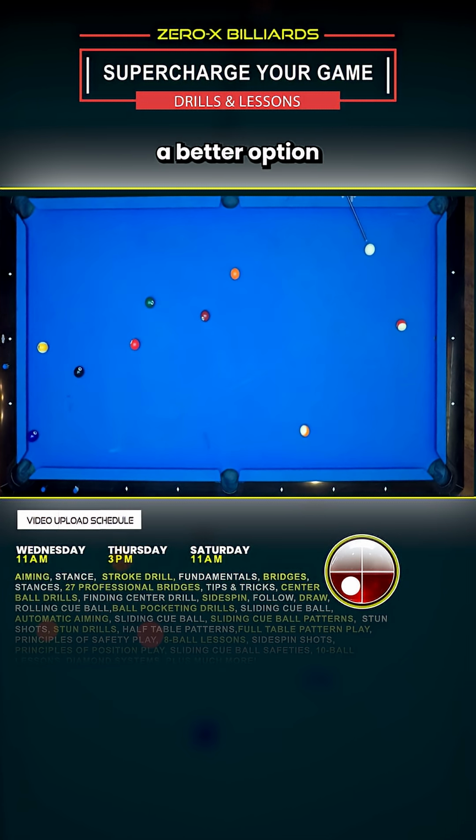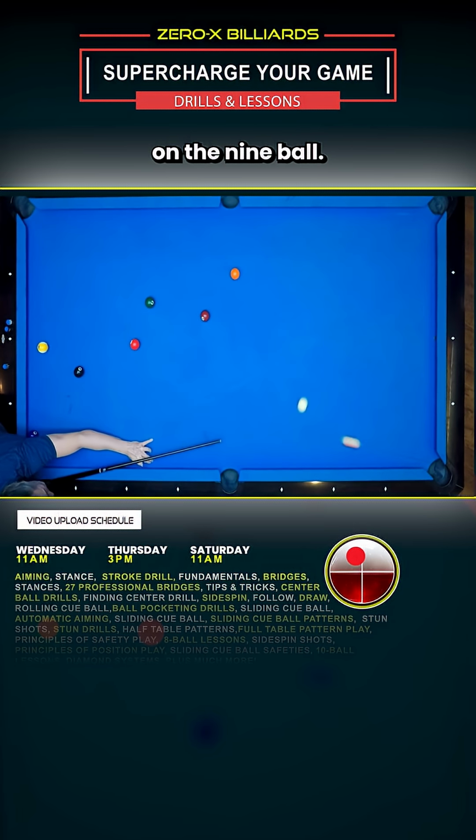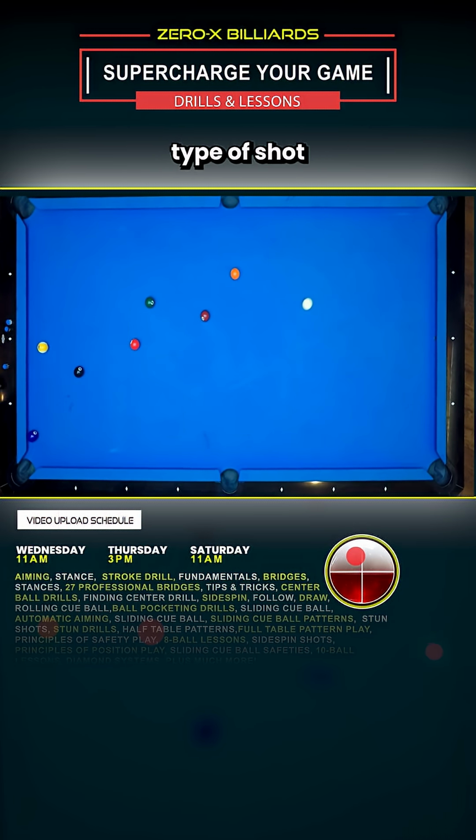In this situation, a better option is to send the cue ball 2 rails crossing the 13 ball pocket line, to send the cue ball 3 rails for position on the 9 ball. The position window for this type of shot is much larger, so this option would be slightly better than the first option.